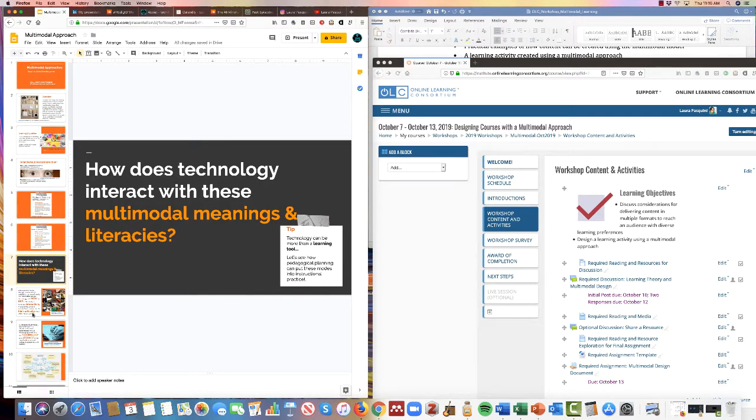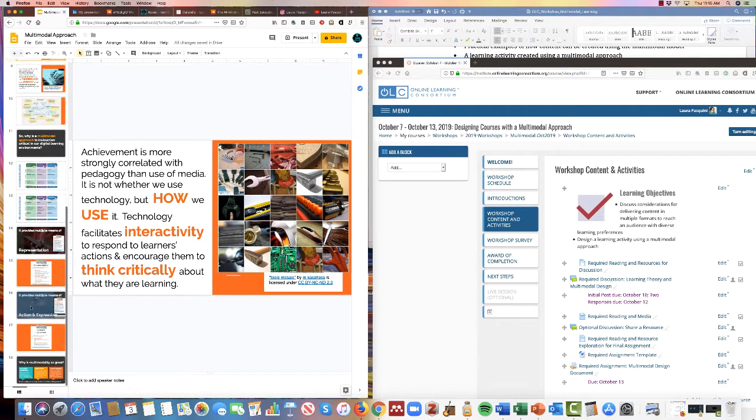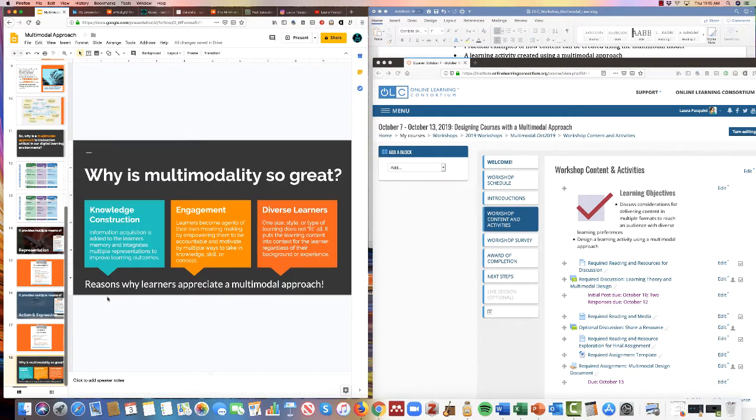It's not so much the technology, it's how we're using it that thinks about the multiple modes and the multiple ways to approach. So thinking about why multimodal is so great, a few reasons. I think it's great for knowledge construction and learning. I think it really engages some learners to think critically about things, and it offers diversity for how our learners are interacting with our learning materials, or the information they're taking in, and understanding for themselves.